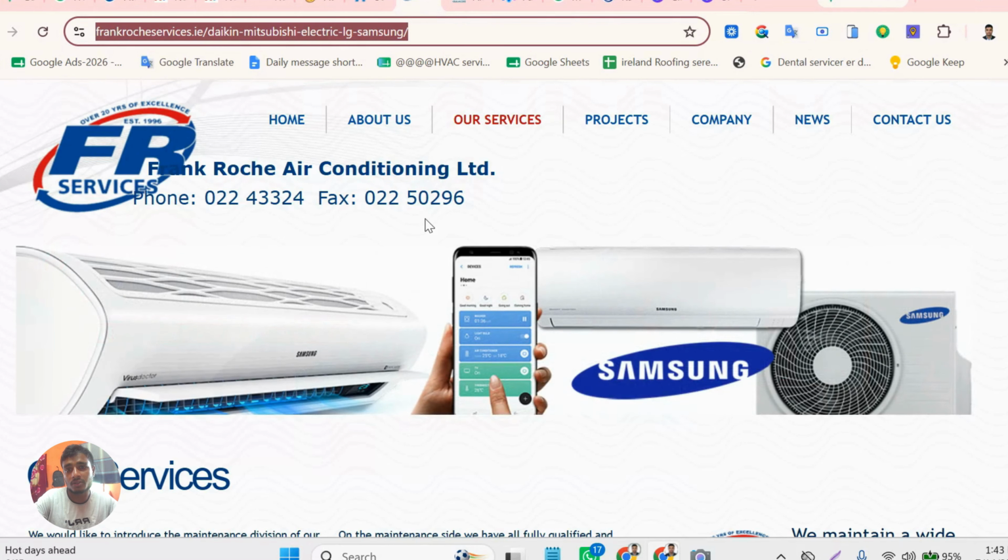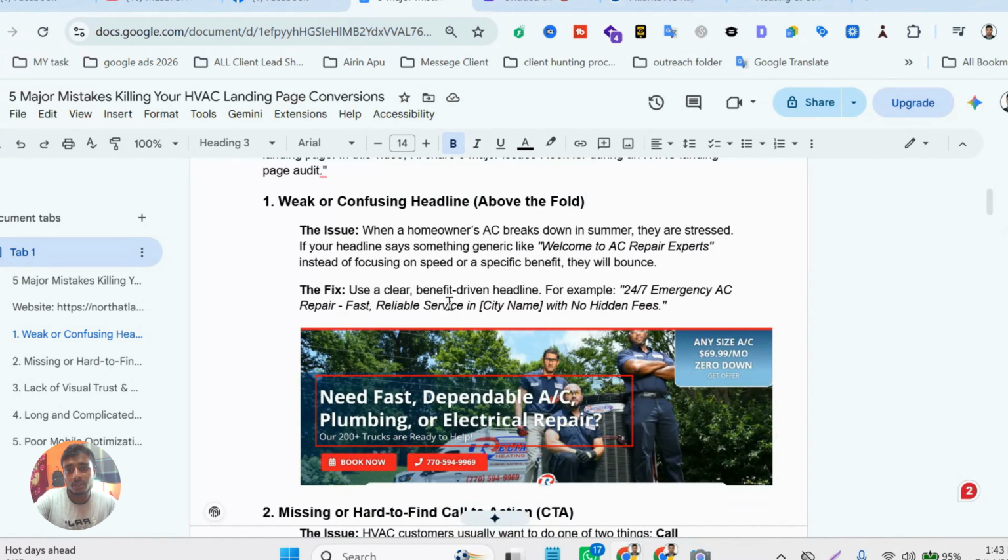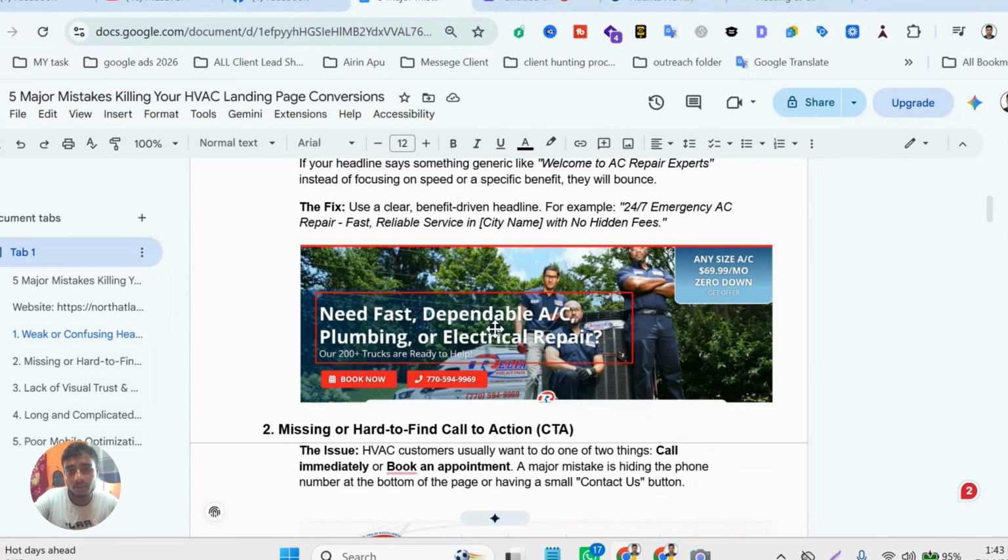Okay, so if you fix this issue, definitely use a clear, benefit-driven headline. For example, 24/7 emergency AC repair and fast, reliable service in your city with no hidden fees. Need fast, dependable AC, plumbing or electrical repairs? When a customer searches for HVAC services in Dallas, they easily understand which services are provided on this landing page.